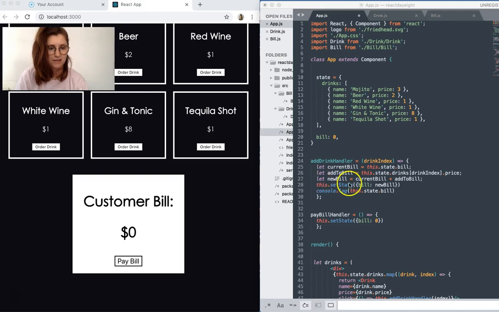Then it declares another variable, which is these 2 added together. So say you had a bill of 0, and then you ordered a wine, it would add 0 and 1, so this would equal 1. And then it sets the state of bill to equal this new bill. So that's how the additions happen here.